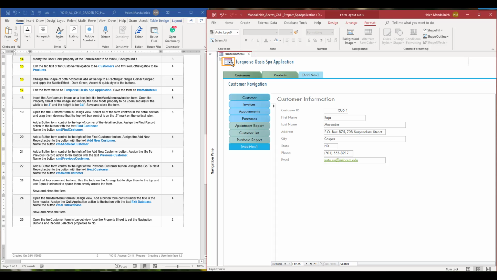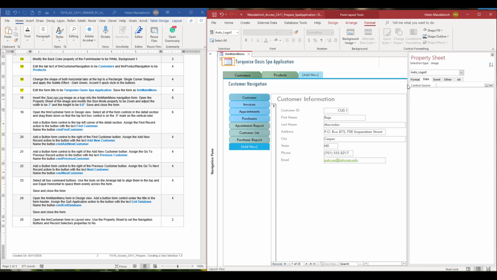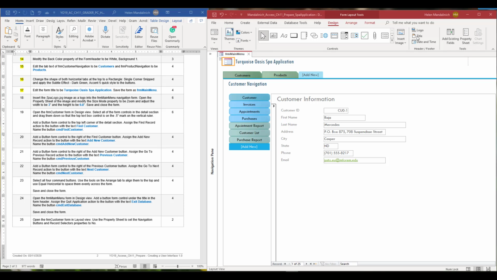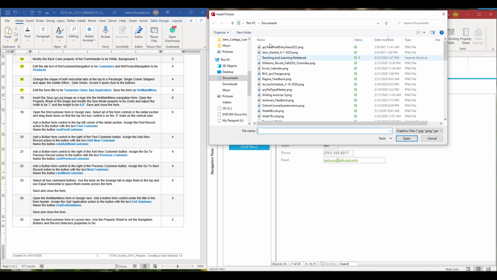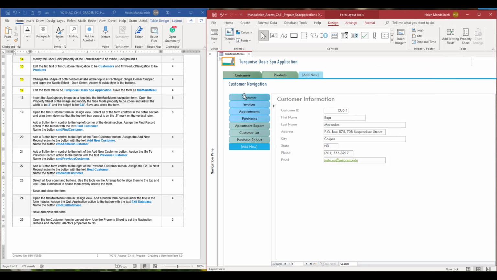18. We're going to insert the spa logo that you downloaded. Let's see, I'm going to do properties. Sorry, I went back to design, logo, and we're going to pick, mine's in my downloads, and spa logo. And you see, you can barely see it.